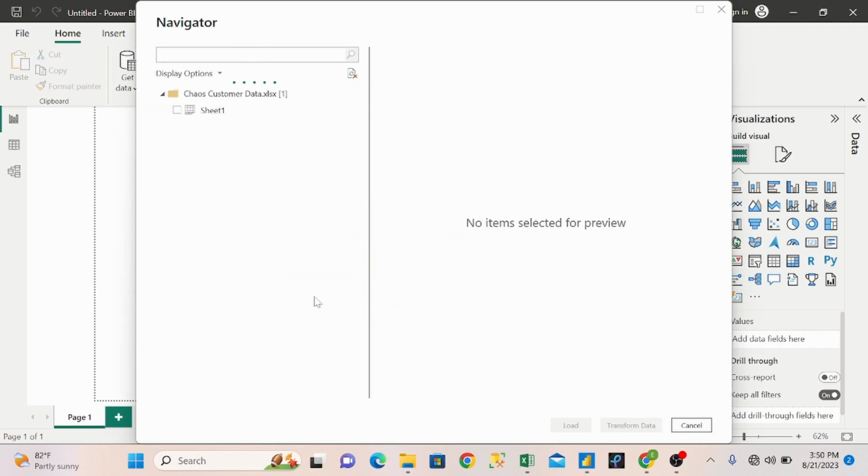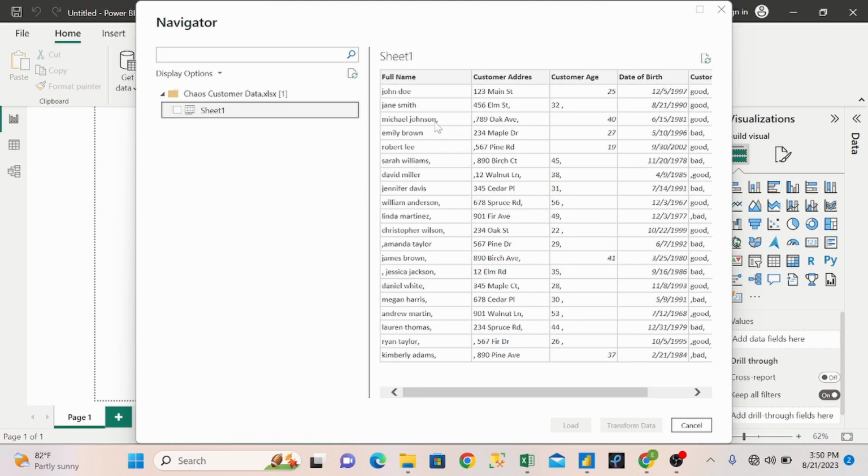Okay, so this is the navigator window. I only have one data set in this chaos customer data, so I'm just going to use what I have. I can also see a preview of the data set that I'm working with to check if I'm working with the right data. As you can see, this is the right data, so I'm going to check the box.